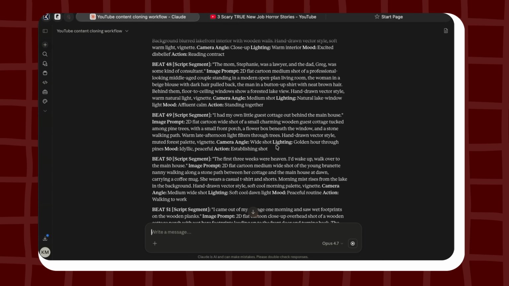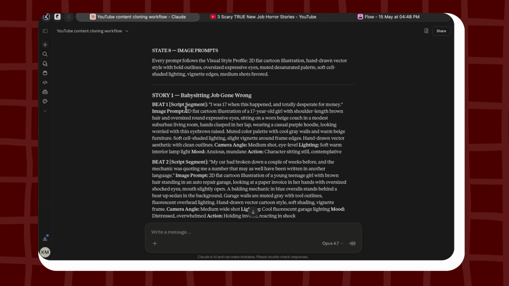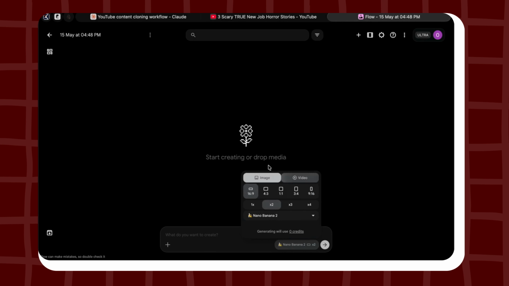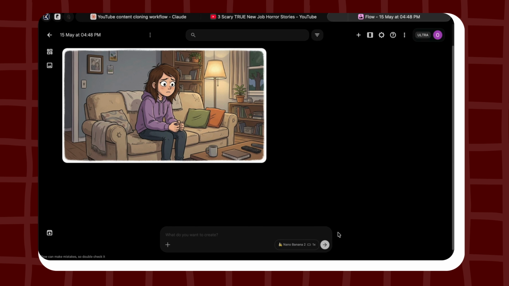State 8 is where the master prompt shines. Claude breaks your 2,000-word script into individual beats, max 3 to 5 seconds each. It writes a standalone image prompt for every single scene. Take these prompts to an image generator like Google Flow. Crucial step. Upload a reference image of your main character so they look identical in every single shot.